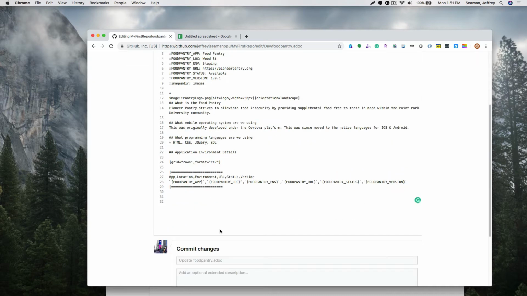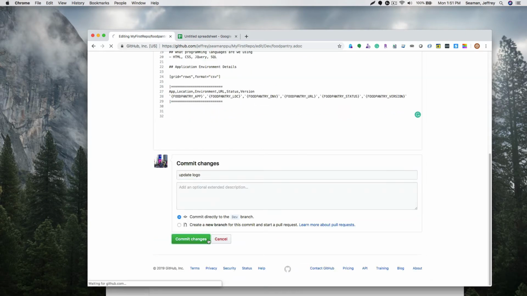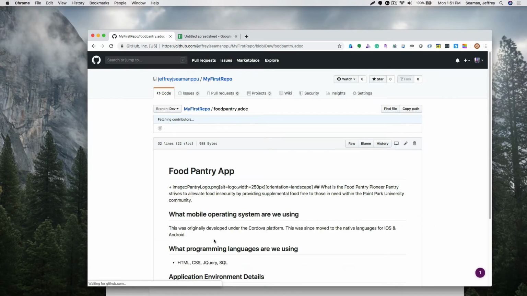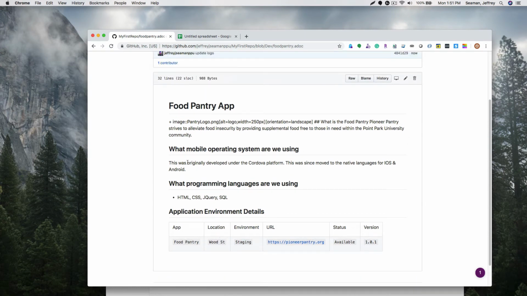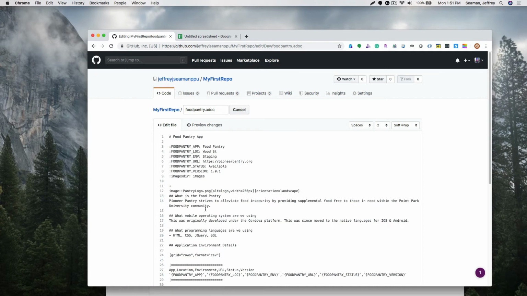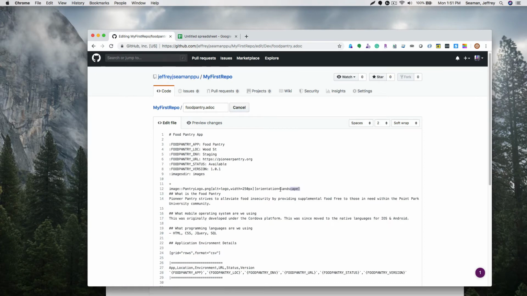All right, cool. Let's save it. Update it. Logo. Great, it didn't work. So image pantry logo PNG. Okay. Not surprised. This always happens.